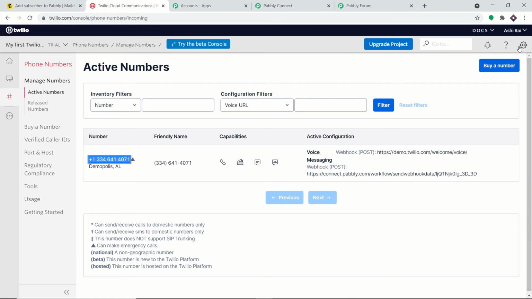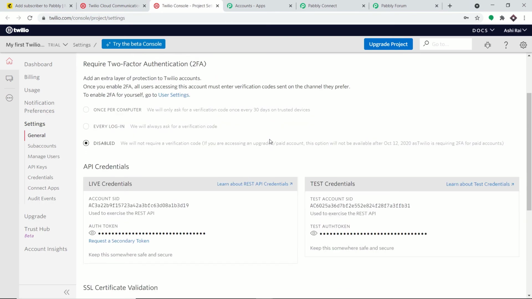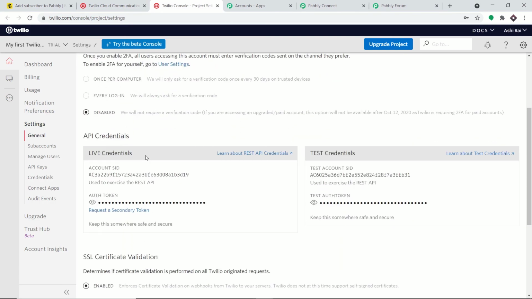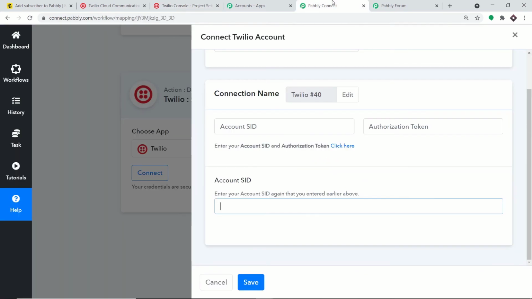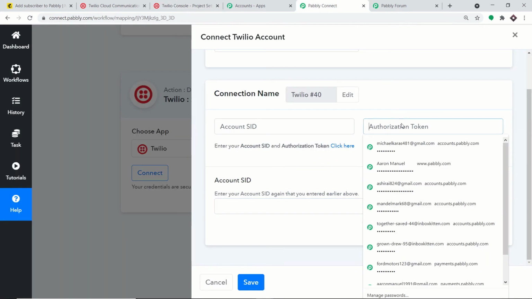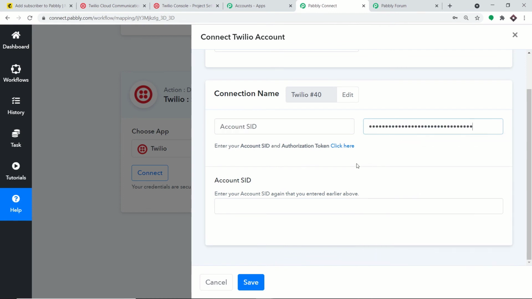So this is my Twilio account. First of all, let me click on the settings page. Okay, so this is the settings. Let me open this in a new tab. So these are the API credentials. We have 2 sets here, one for live and one for test. We are going with the live one. So let me remove the authorization token. This is the authorization token. I'm going to copy this and paste it here. So we have entered the authorization token.